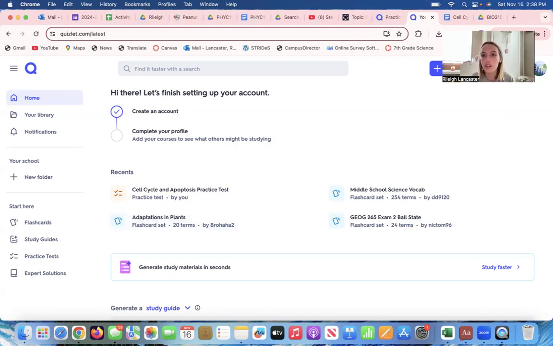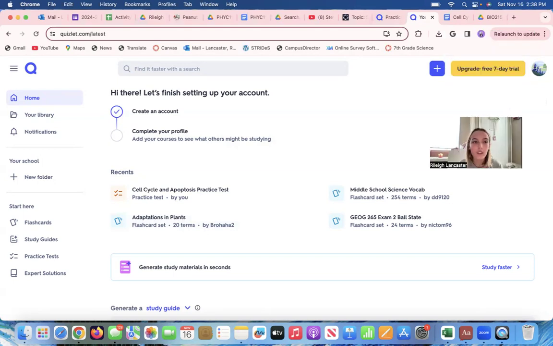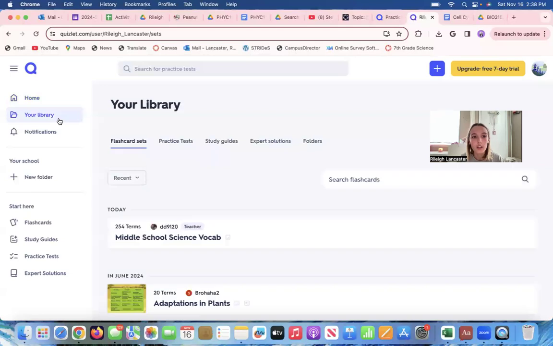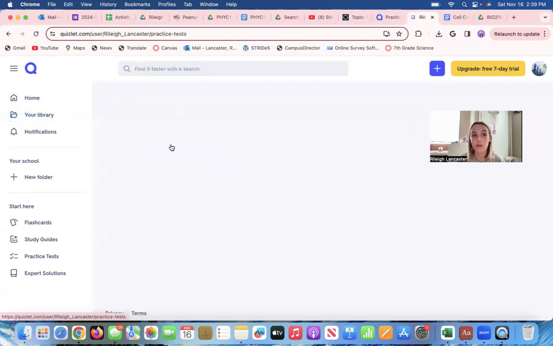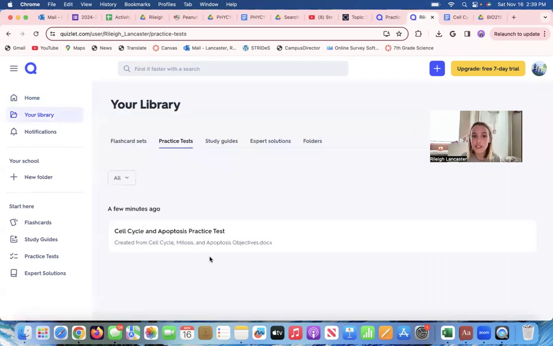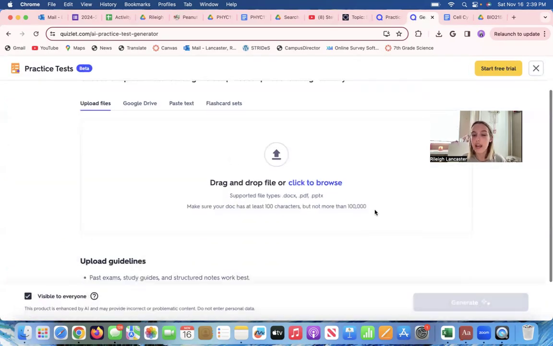So here I am on the Quizlet home screen. I'm going to go to my library. So this is on flashcard sets. I'm going to move over to what I think is very good for formative assessment, which is the practice tests. So you can see I made one for this example. These practice tests are made using AI. And so if you want to make one, you press the plus practice test and you can add files to this.